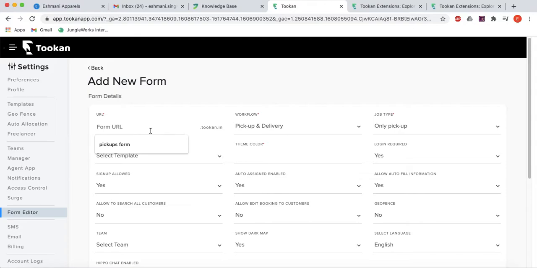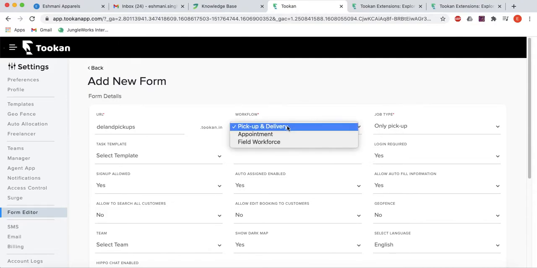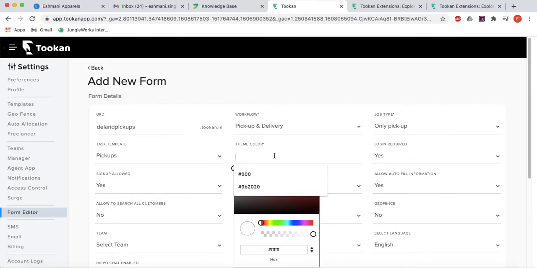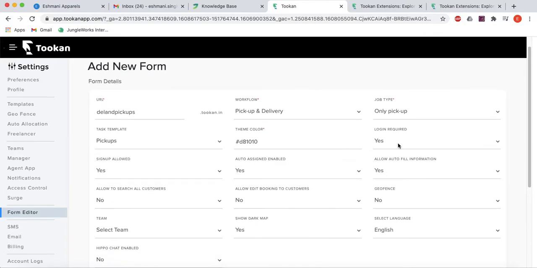Tookan form URL, and I'll add something like delivery and pickups. Then job type only pickup. Workflow, you can select a workflow as per the requirement of your business. You can select a template. I'll be going for pickups. Then you have to select a theme color for your form. I've selected this color. Login required, you can either set it as yes or no. I'll be going for no.